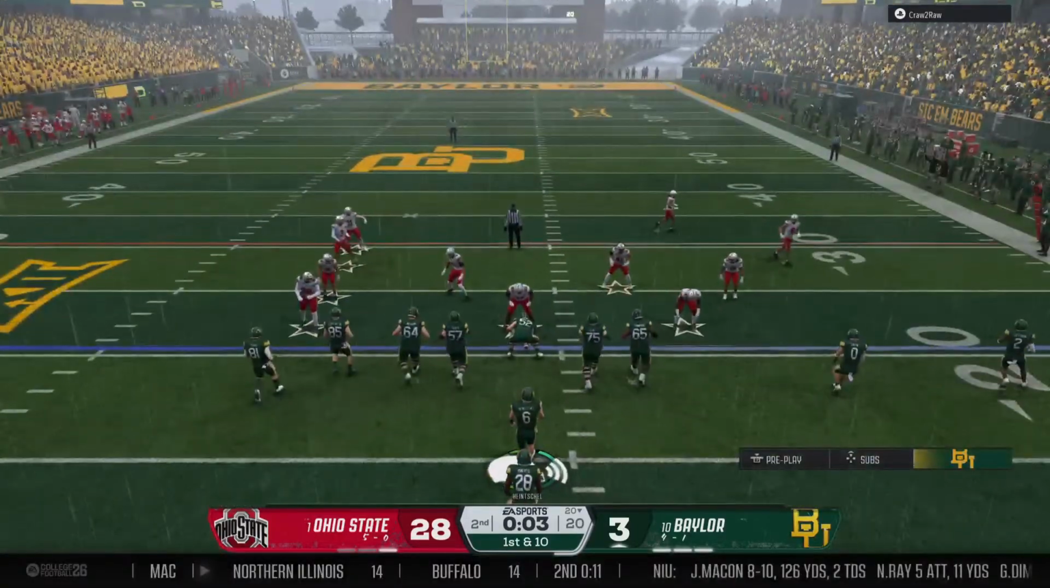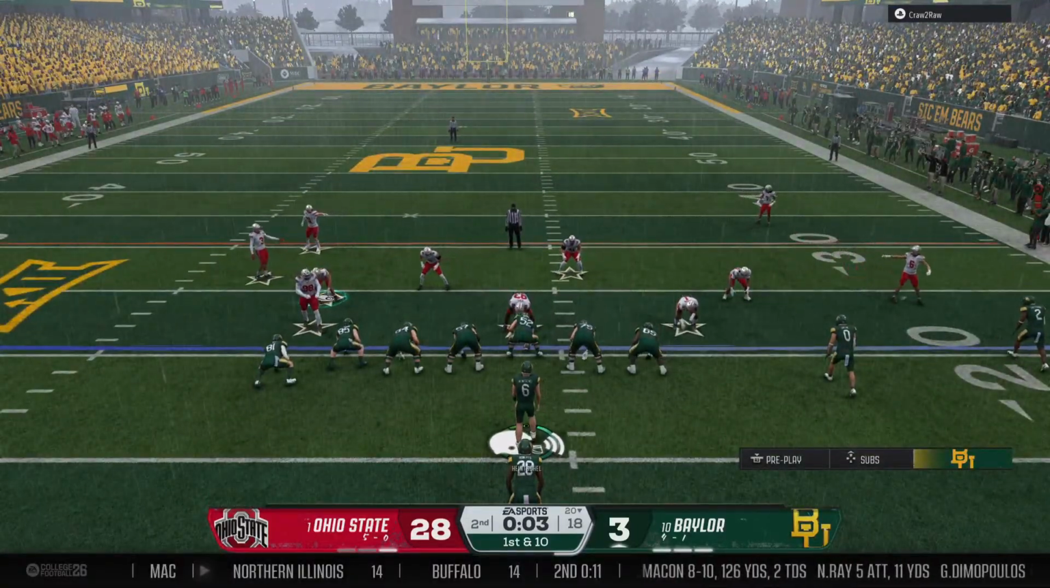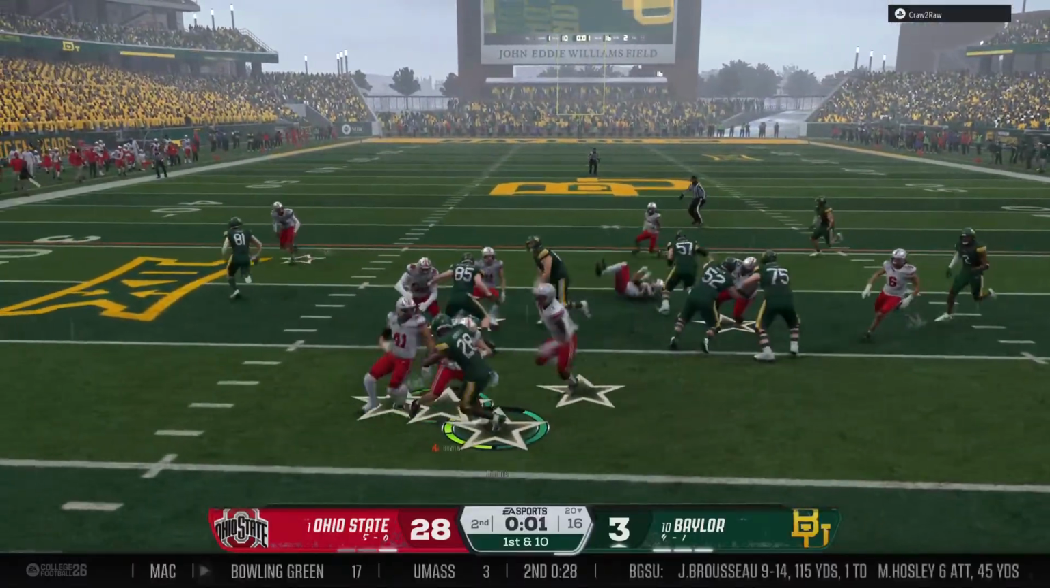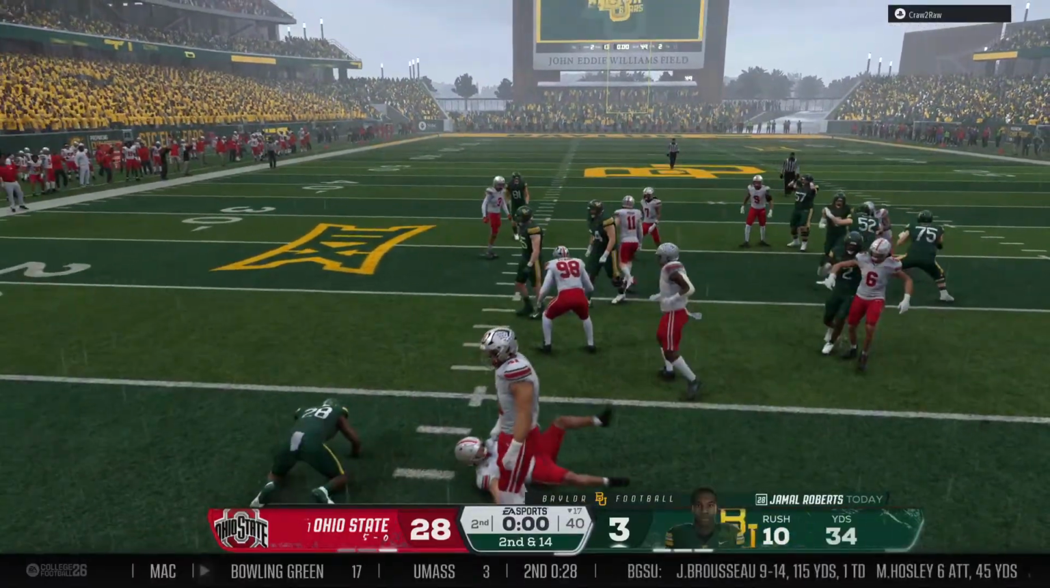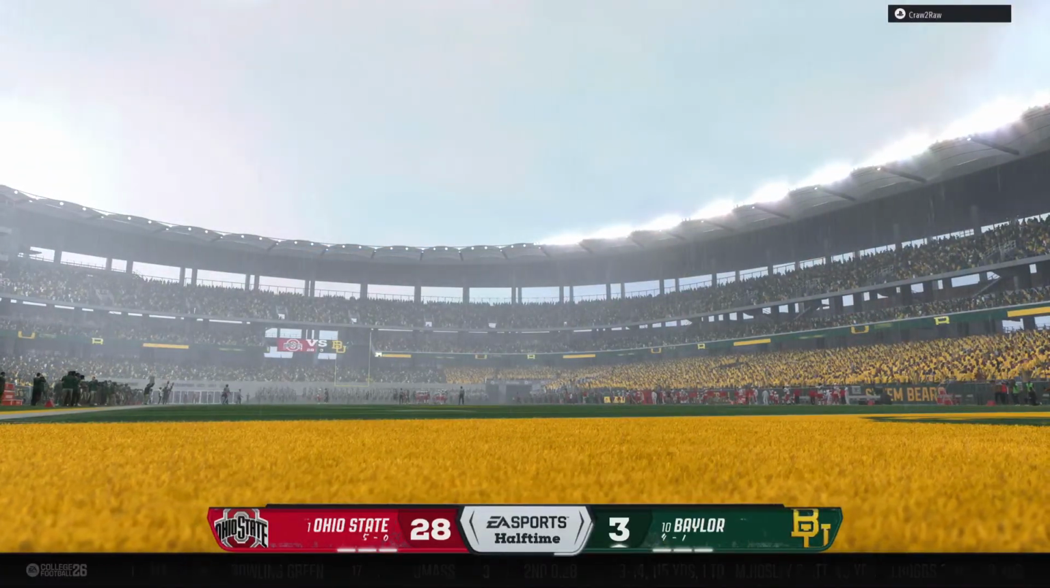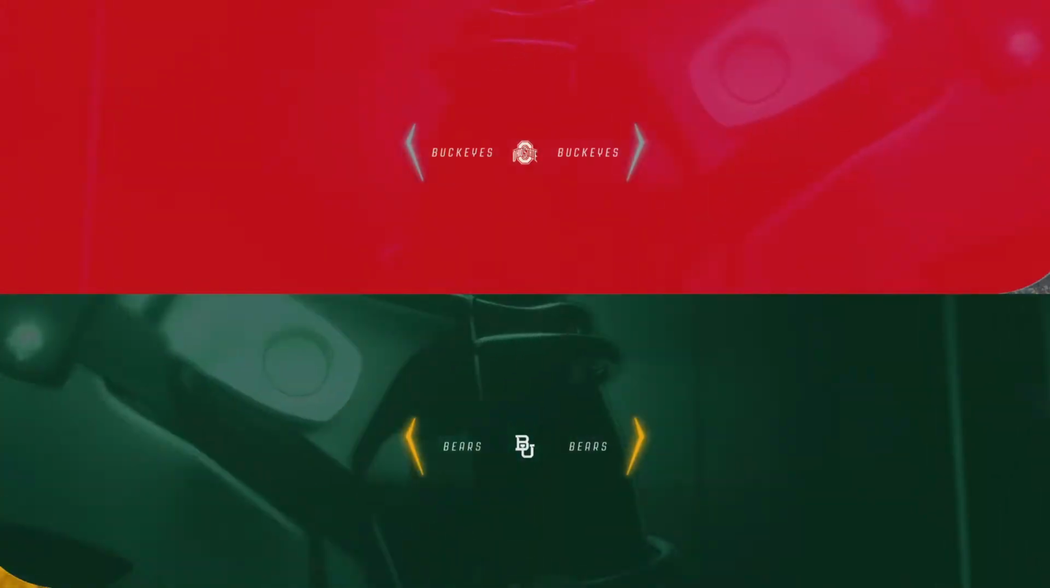Just time enough for one more play in the half. The defense with pre-snap movement of its own. Trying to find room. It's Roberts. They make the tackle as time expires. That'll do it for the first half. And that will do it for the first half here.